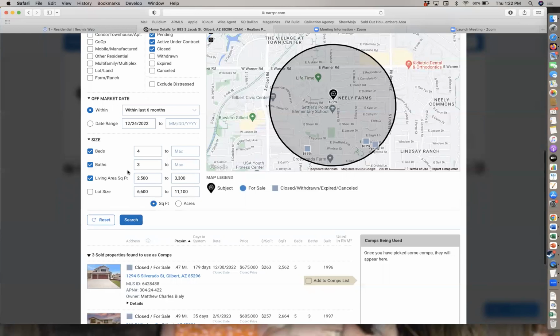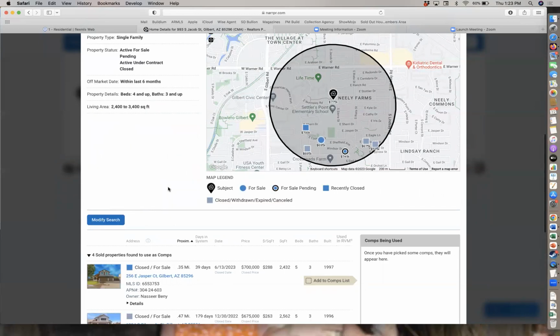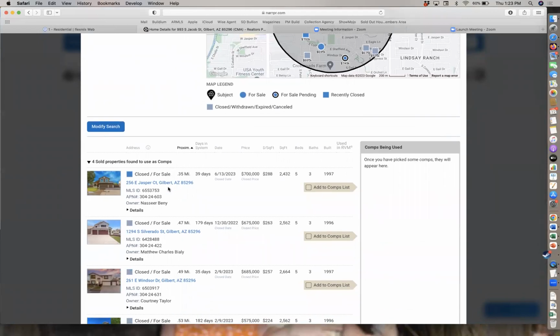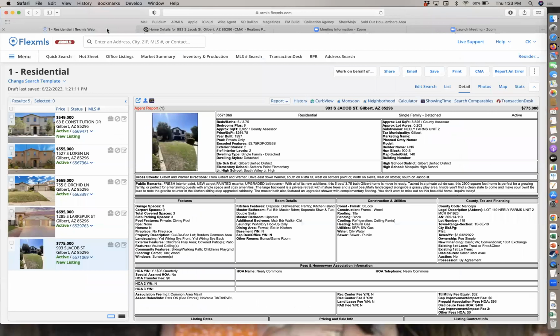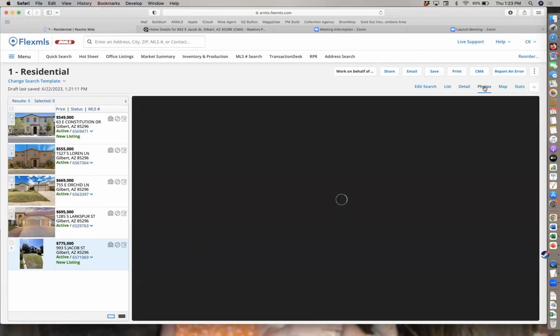We're going to come here and hit modify the search. Let's just add an extra 100 square feet in either direction and see if that gives us any more. Okay, that gives us a little bit more. All right, so this house, again, is 5-bedroom, 4 bath, 2927. It has a swimming pool, fresh paint, new carpet, painted exterior, upgraded bathrooms with all of its additions. So we're going to quickly run through the photos.